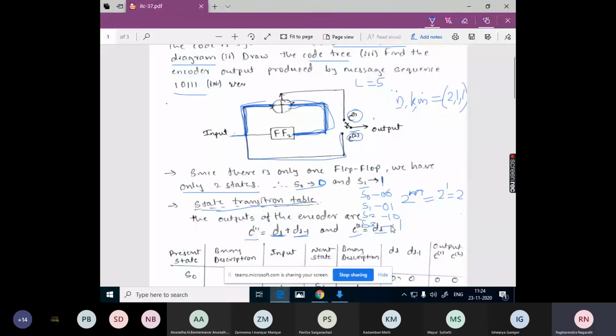Are you able to understand this? Students, any doubts? No, sir. Do I need to explain it once again?